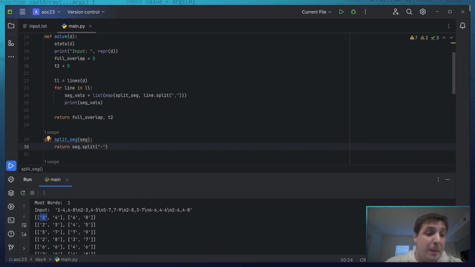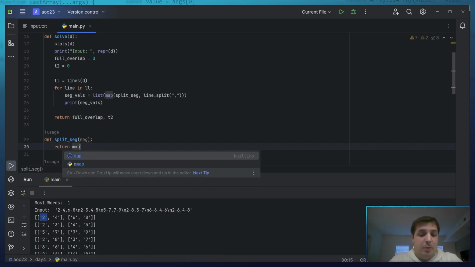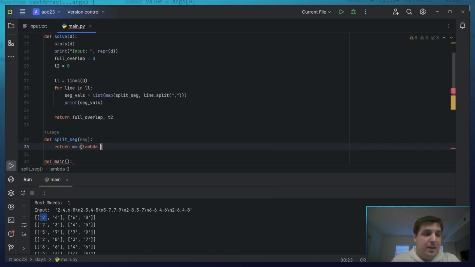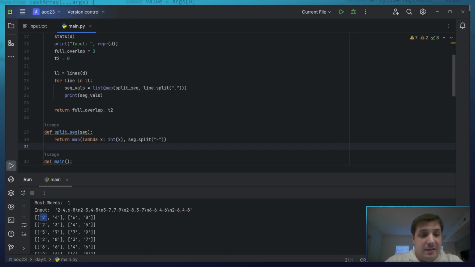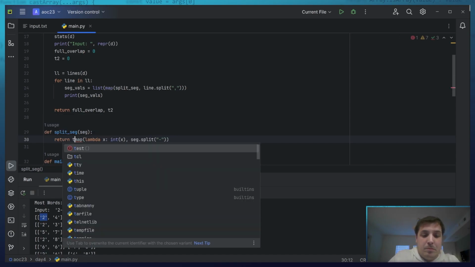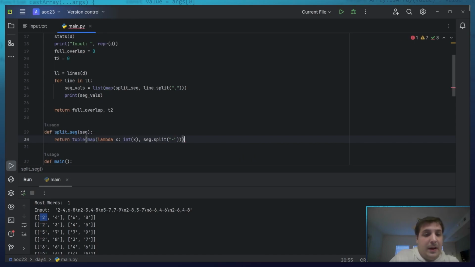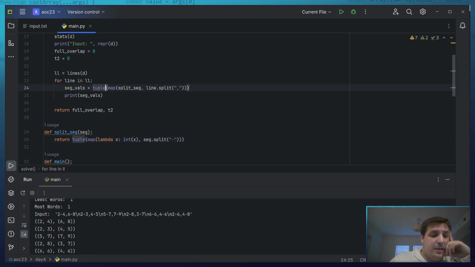So actually, I would need to map again. But this time, I can use a lambda function, lambda x, and I'm going to say int x, and then I use this as my input. Now the map again returns a list, so I need to make sure I can actually return it as a tuple. I know I'm getting 2 values. Same up here, I can return it as a tuple. I hope that helps. Yeah, there we go. If it doesn't, I can always make it a list instead of a tuple.